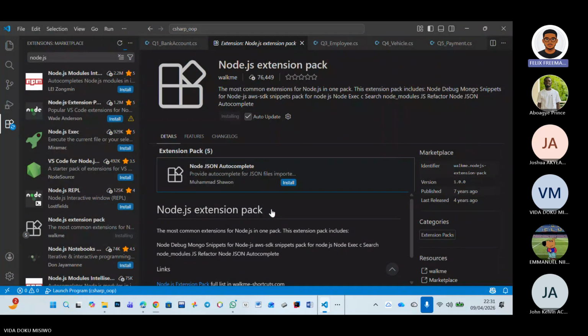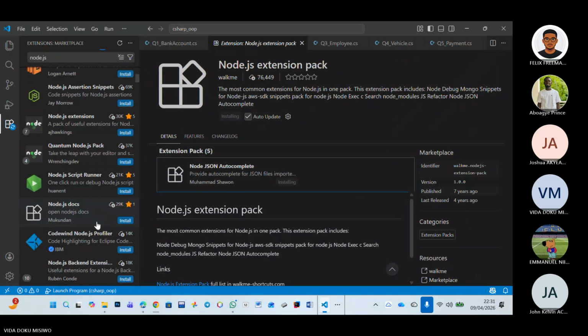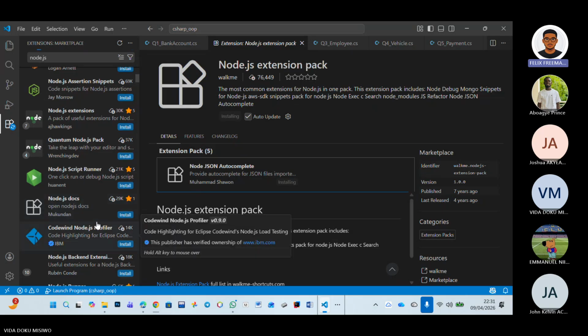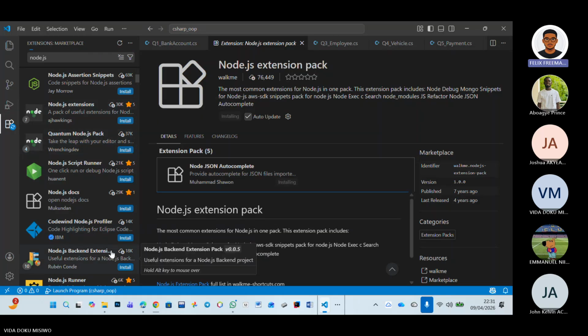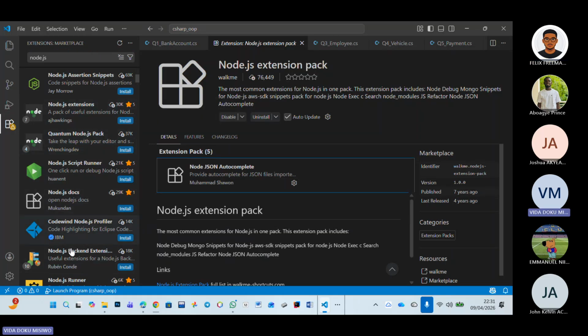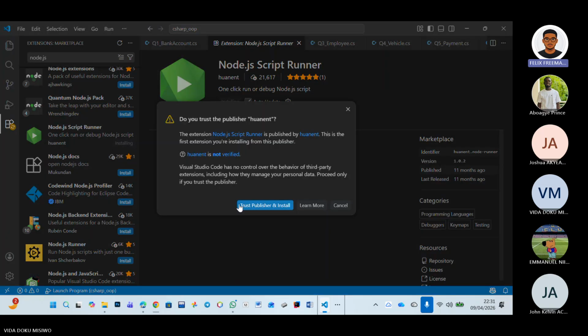Then I'll also add. Go down a little. Code runner. Script runner. Okay, so install the script runner too. Where is it? Okay, this is here. No, no, no. It is written node.js script runner. This one. Yes, please. That one.